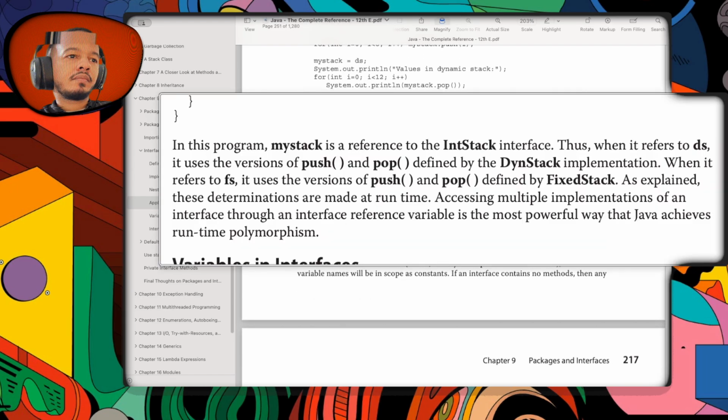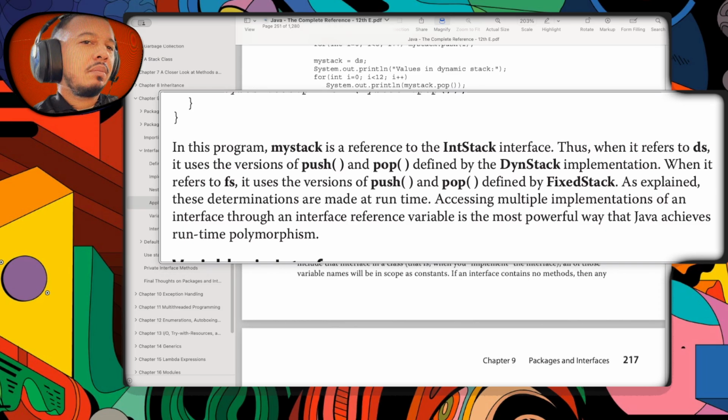Okay. In this program, my stack is a reference to the IntStack interface. Thus, when it refers to DS, it uses the versions of push and pop defined by the dynamic stack implementation. When it refers to FS, it uses the versions of push and pop defined by the fixed stack. As explained, these determinations are made at runtime. Accessing multiple implementations of an interface through an interface reference variable is the most powerful way that Java achieves runtime polymorphism.